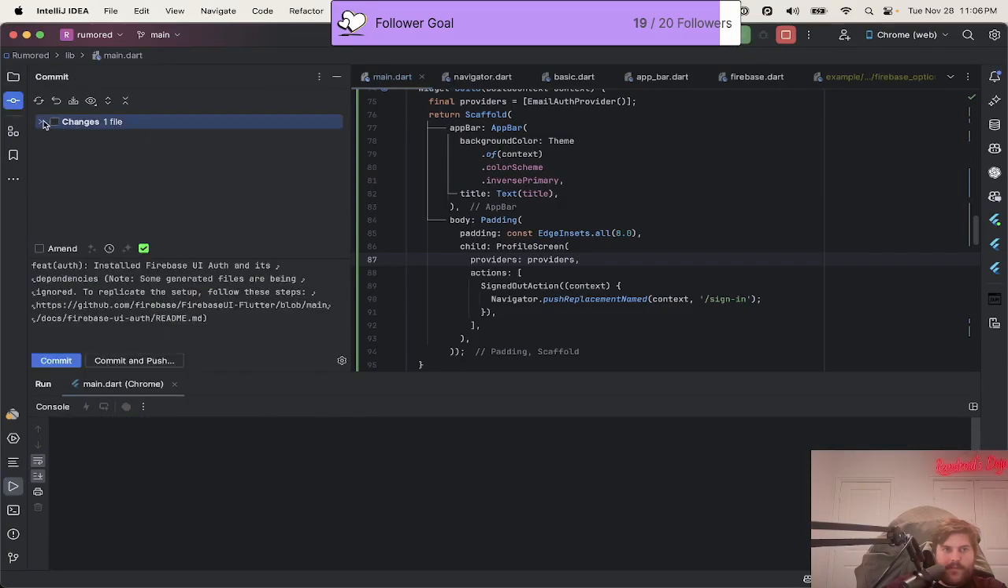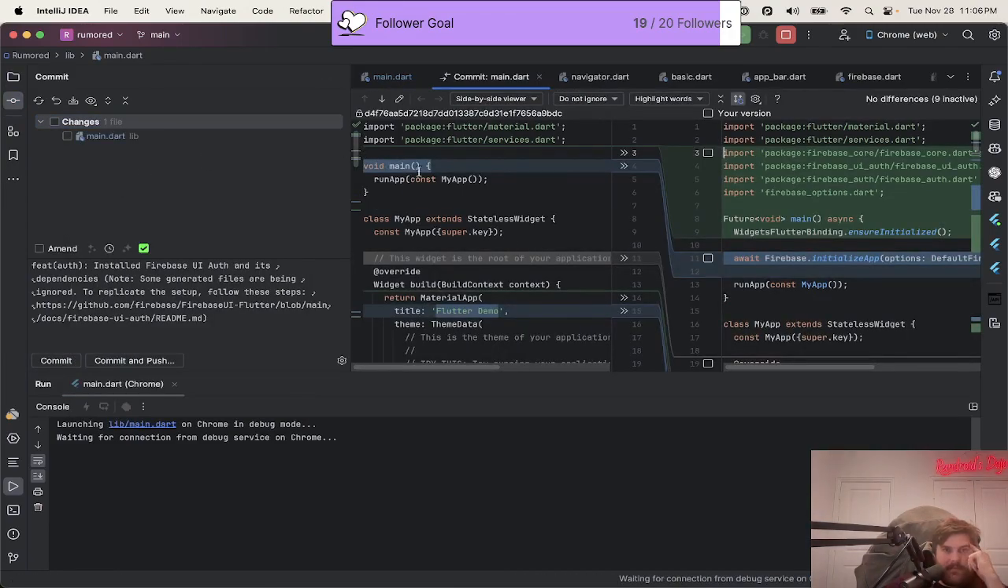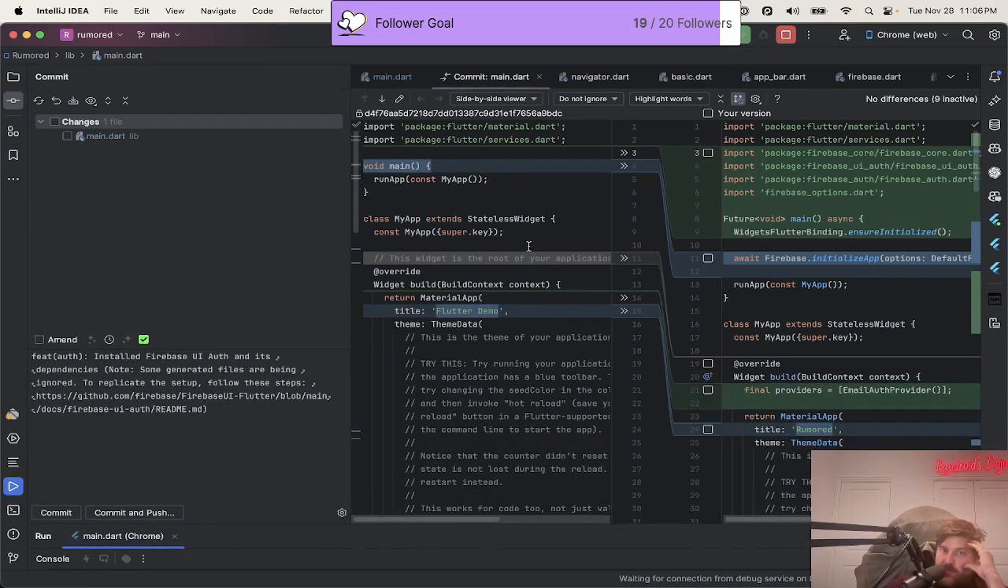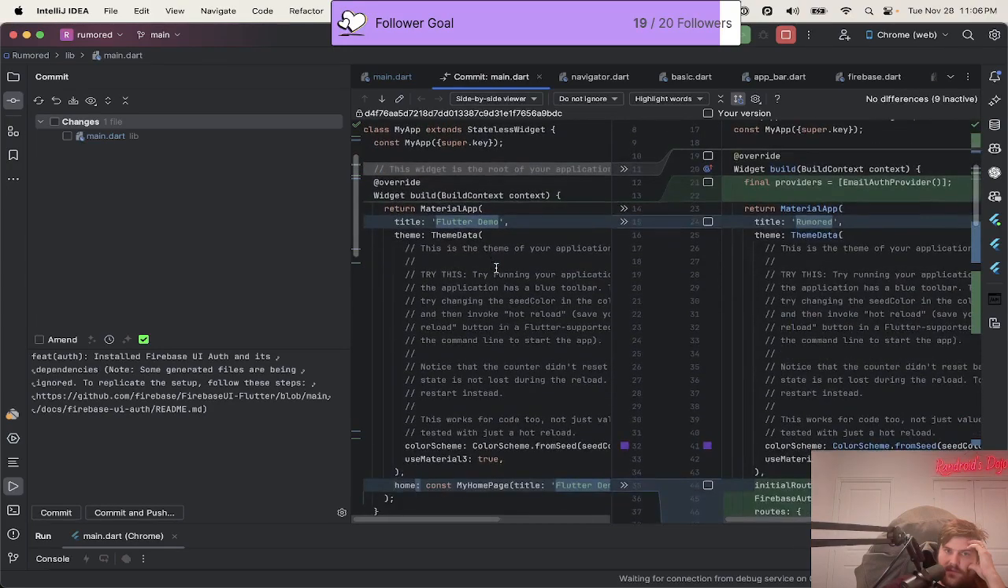Let's look at our changes. So now we have this. We got rid of void main because now we have this future void main because it's in charge of setting up Firebase. I don't know what widgets Flutter binding does. That seems to be new too.